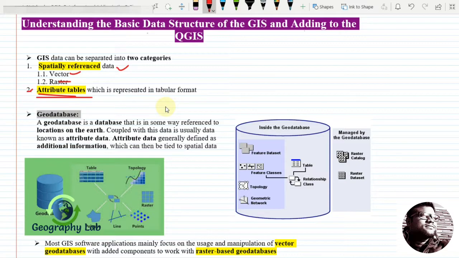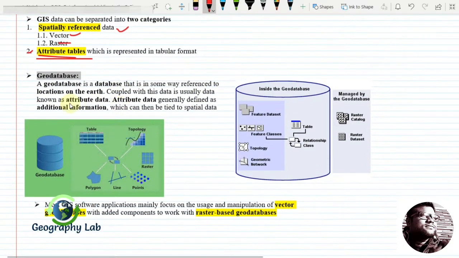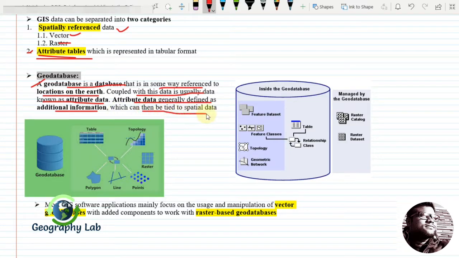It is actually the combination of spatial data and non-spatial data in a particular database. By definition, a geodatabase is a database that is in some way referenced to a location on the earth, coupled with data usually known as attribute data. Attribute data is generally defined as additional information which can be tied to the spatial data.